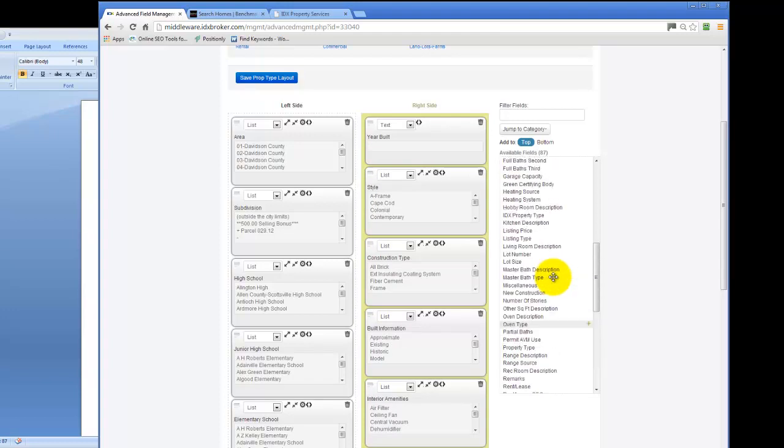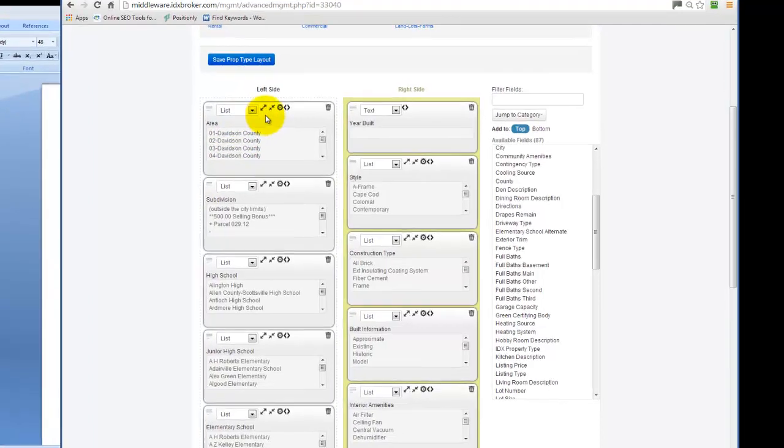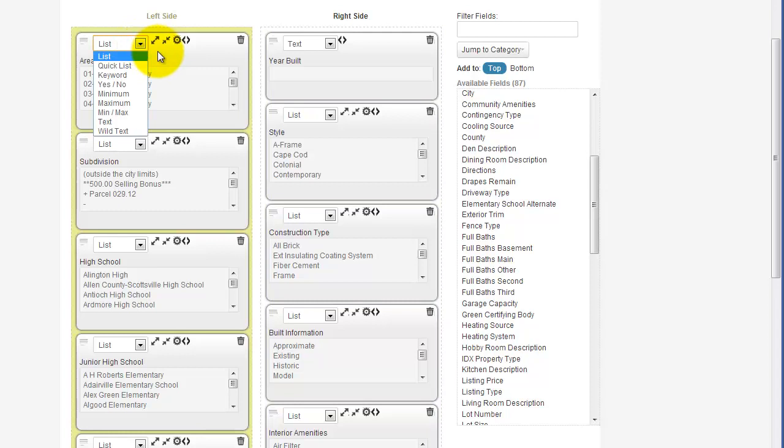Now I've gone through this list and grabbed the ones that I think are important. And now what I'm going to do is look at each one of these. Now you can actually edit what you see here in this box as well. And the way that you're going to do that is you're going to use this drop-down and these features up here.